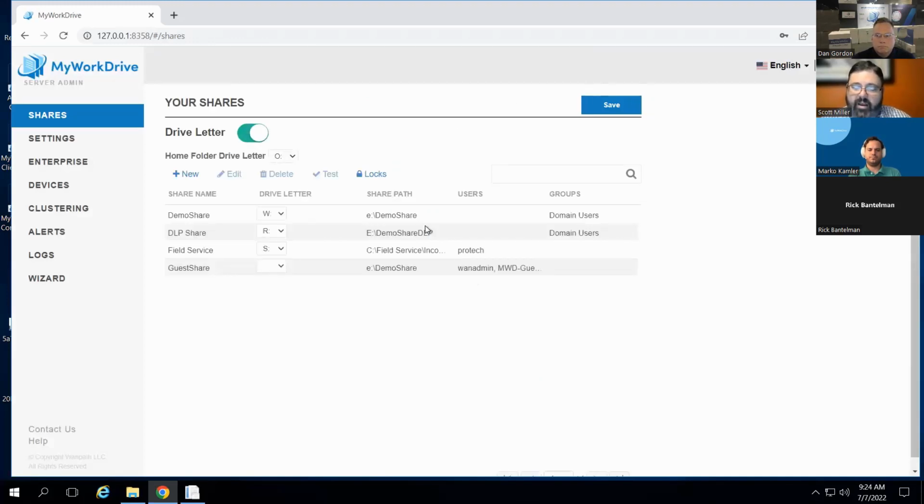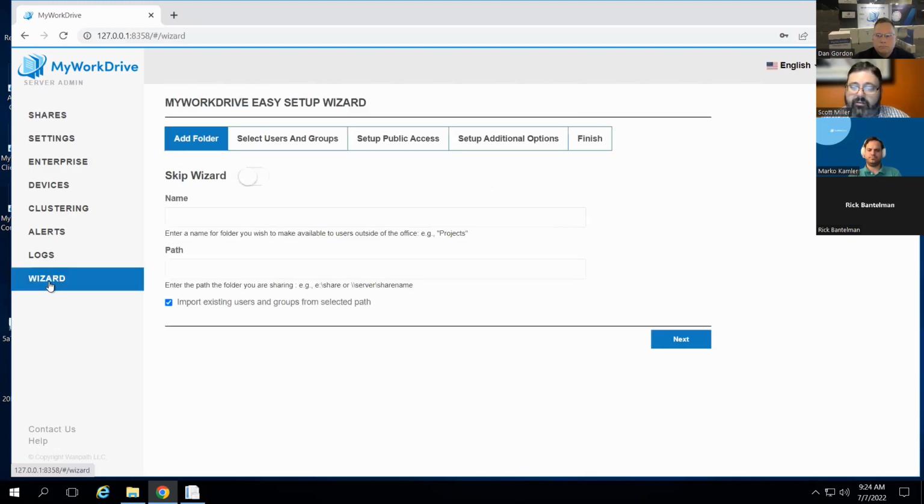The first time you sign in, you actually won't get this screen. You'll get the wizard. What the wizard does is it walks you through establishing your first share, making your first share available via MyWorkDrive, and also some steps to put the server online, connecting with a Cloud Web connector, setting some security options, and enabling Office Online.